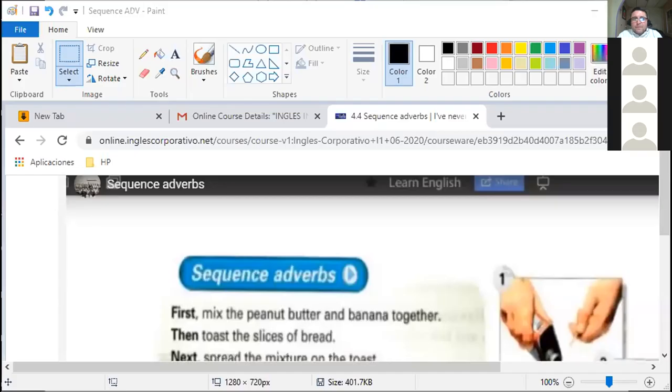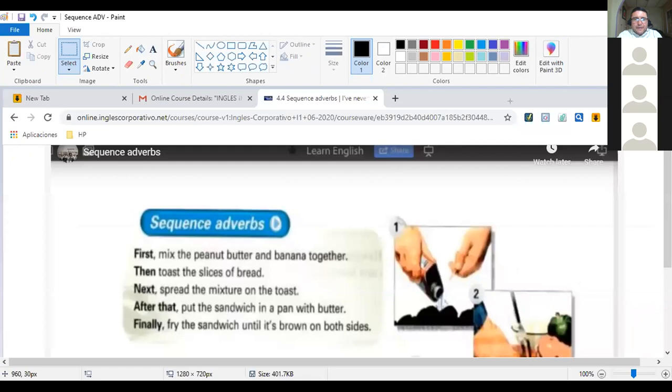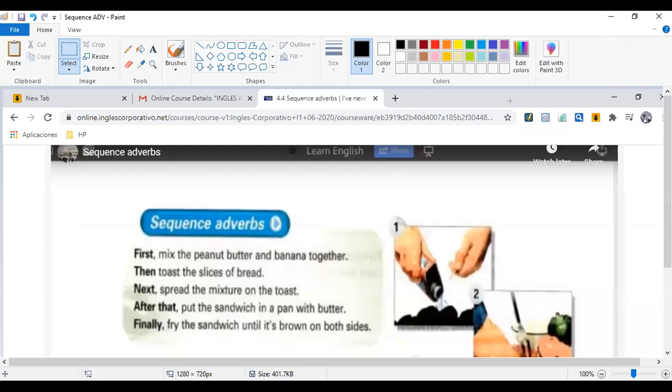Okay. All right. So let me show you a document. Okay. Do you guys see the image? Yes, teacher. All right. So sequence adverbs or adverbs of sequence. So first, then, next, after that.